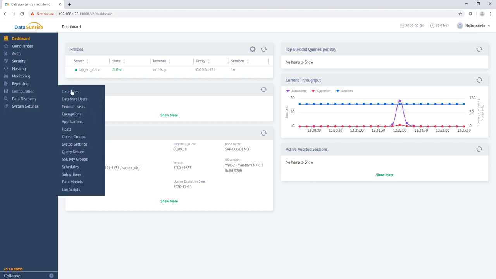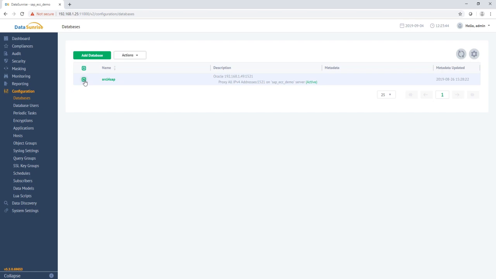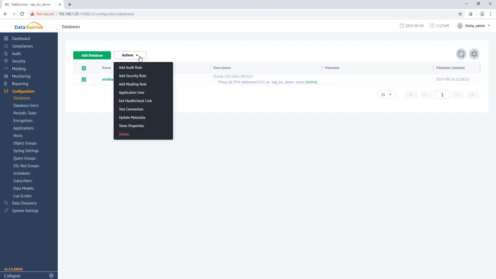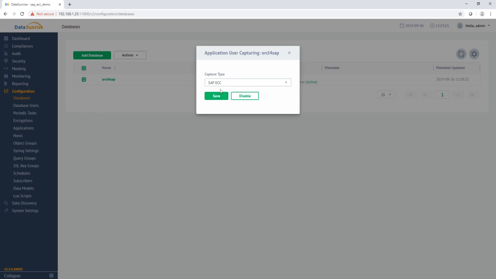First, we should enable application user SAP ECC option on your particular Oracle instance. In order to do this, summon application user option from actions drop-down menu in databases and choose the required capture type. In our case, it's SAP ECC.